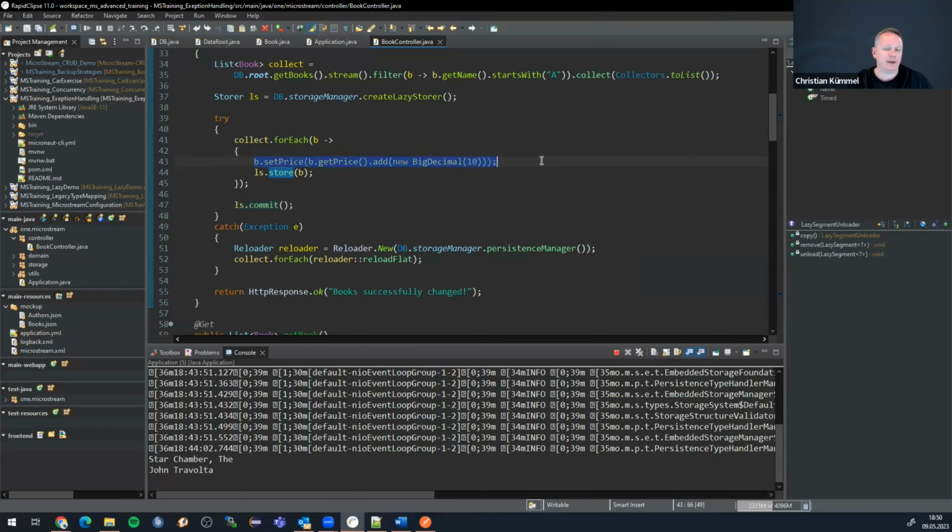So this is the line where the data is changed in the RAM. Line 43 changes the data within the RAM, and line 44 registers the object which has changed to the storer. And at the end, the storer says, okay, now I go through all the registered objects and persist them to the hard disk. So 43 changes the RAM, 44 registers the object to the storer, and the commit stores the data on the hard disk.